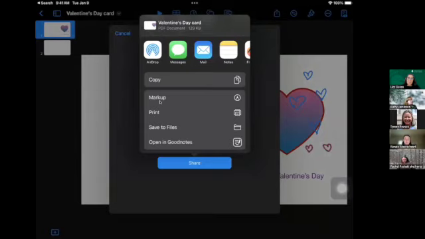You can also share it with other people. So let's say you wanted to share it with somebody in your family who you have their number. You can share that in messages, or you can also AirDrop it. And you can find all of those in these options up here. Does anybody have any questions about sharing or exporting their Keynote?